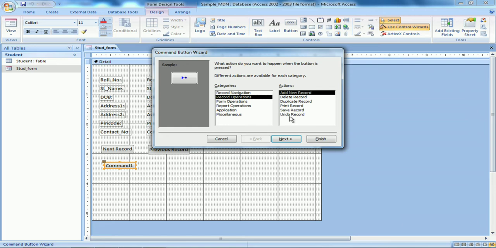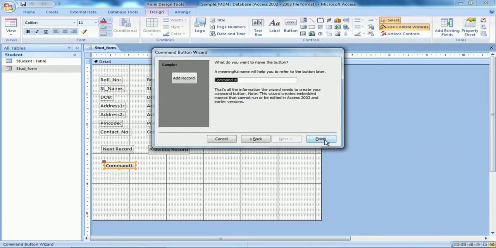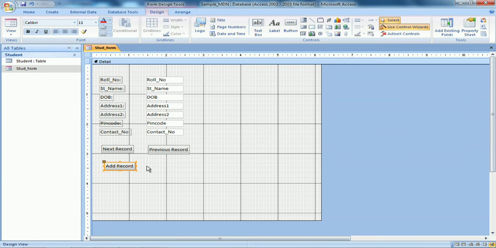Now what do we have? Add new record, delete record, duplicate record, print record, save record, undo record. So I will do add new record. I'll click next. Again the text message which will appear on the button: add record. So I will click on next. Then finish. This is add record.